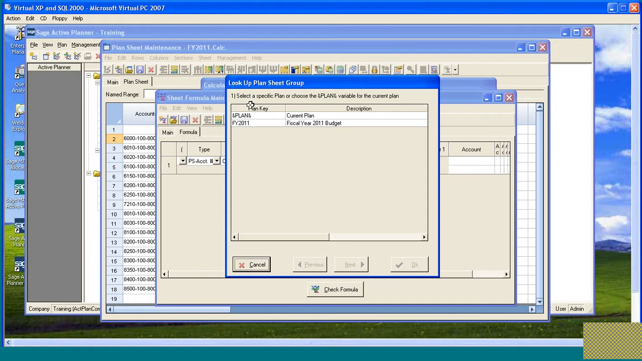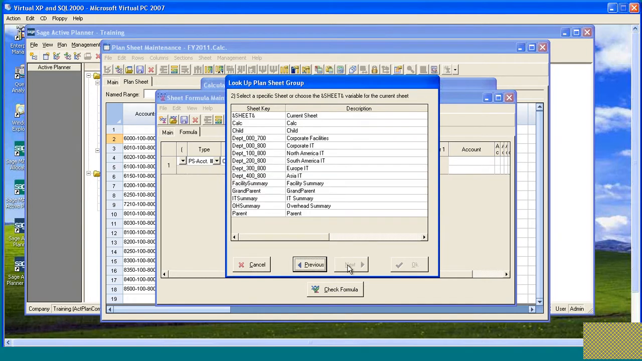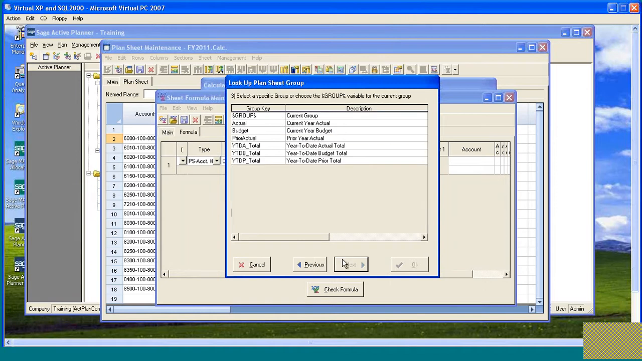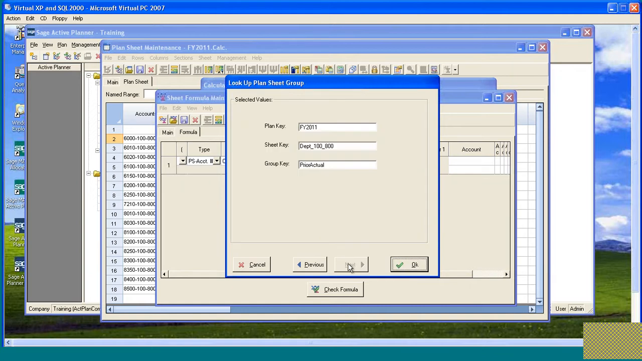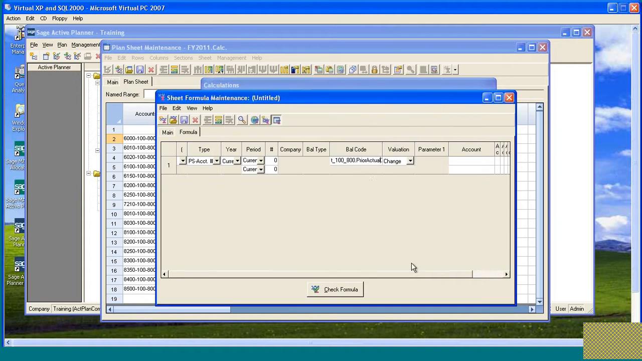We're going to point to the plan called 2011, FY 2011. The particular sheet we're going to look at is the department 100-800, North American IT department, and our group will be our prior actual group. We see those selections reflected in the dialog box. We'll click OK, and it drops that information into our balance code.